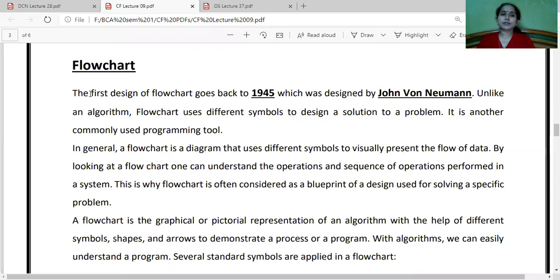As you can see, the first design of flowchart goes back to 1945, which was designed by John von Neumann. This is a question for MCQ, very important. Unlike an algorithm, flowchart uses different symbols to design a solution to a problem. We discussed the algorithms. They were the steps mentioned in simple English to solve a given problem.